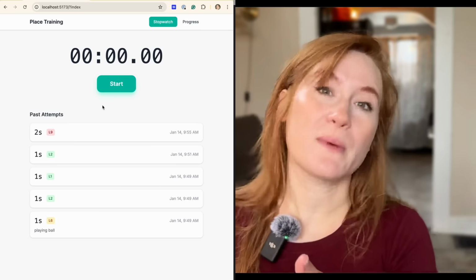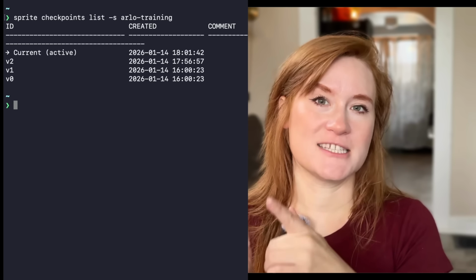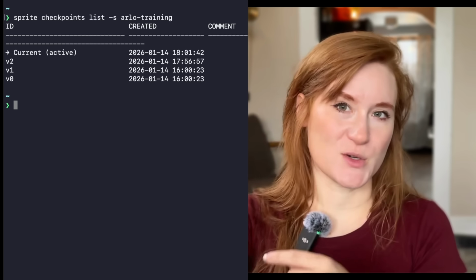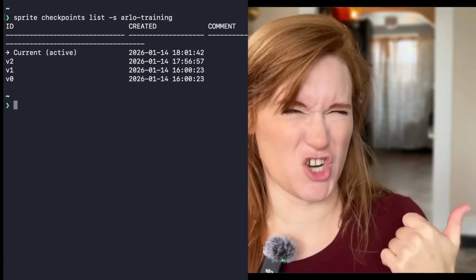Awesome, so it rolled it back to the light theme, and if we go to our console and we run sprite checkpoints list, we can see that Claude did successfully create that extra V2 checkpoint. So if we want to go back to the dark view, go back to the dark side, we can do that.